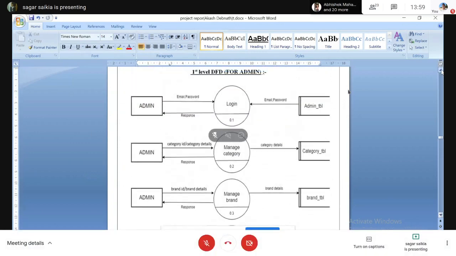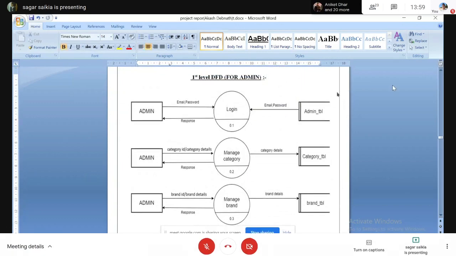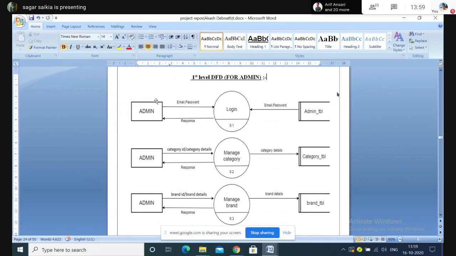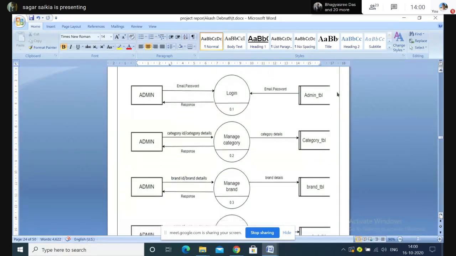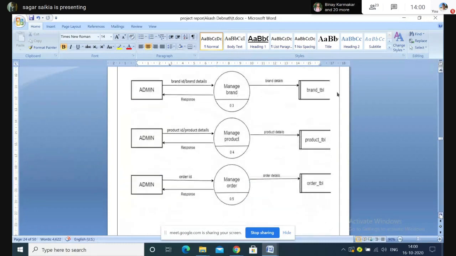Now we will break the process. That breaking up takes place in the first level. That was level 0, context diagram. This is first level DFD. So how will it work? Let's say we have these processes: login, manage category, then manage brand, manage product, manage order, and so on.